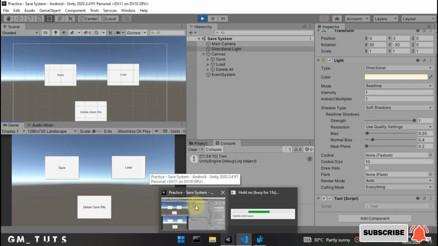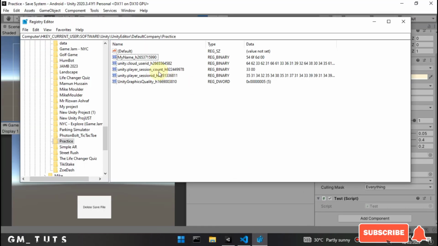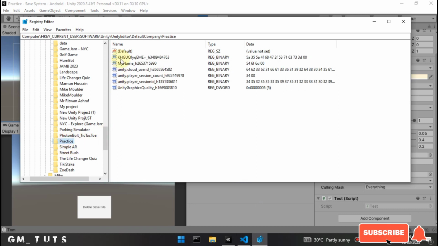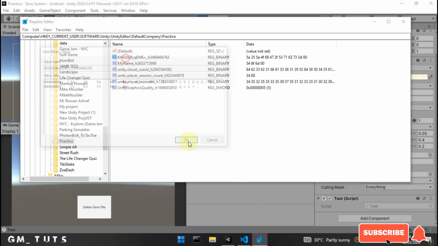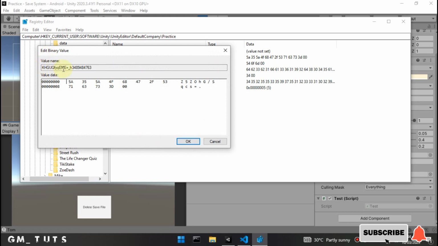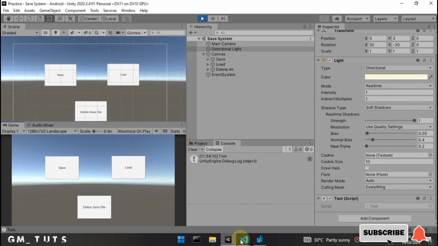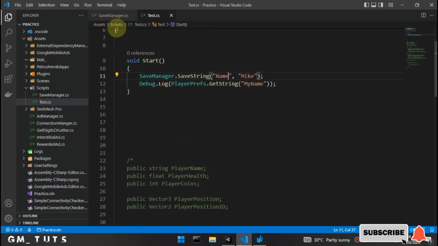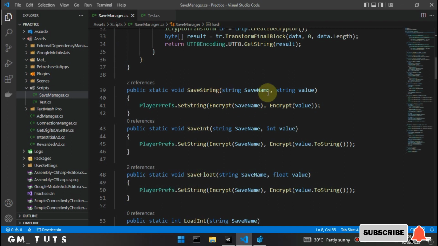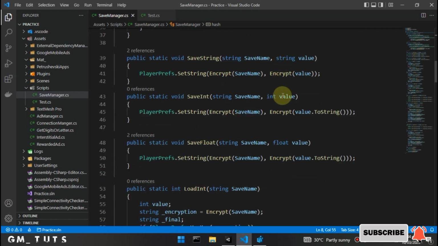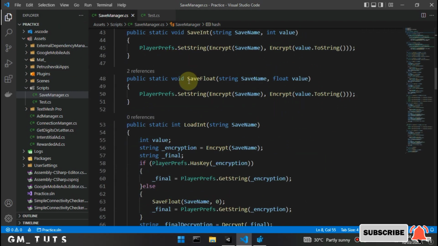It's in the Start method, so it runs automatically. Let me go back. You can see that it's different. This is the file name, KAGUFYEM. The player can never understand it. And this is the file value. So let's head back to the SaveManager script. For SaveString, it encrypts the file name, then encrypts the value. For SaveInt, it encrypts the file name, then encrypts the value too. So that's that for the save.